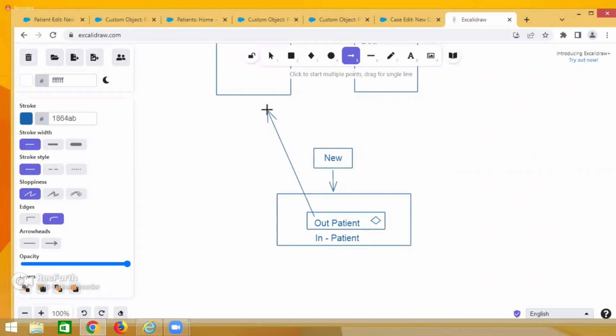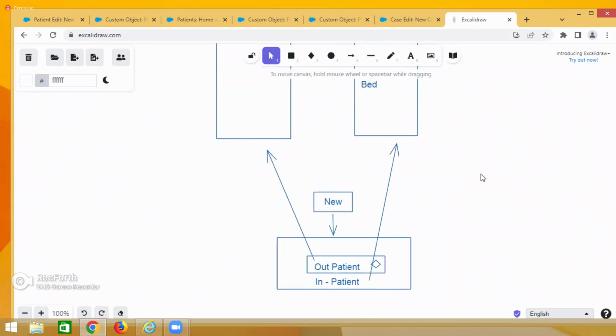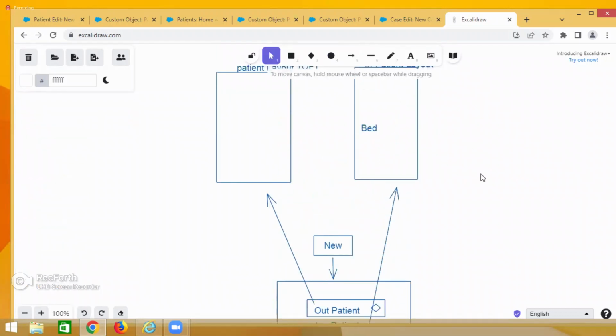Now, whenever you select outpatient, it is going to open this screen. Whenever you select inpatient, it opens this screen. Understand? This is my approach.